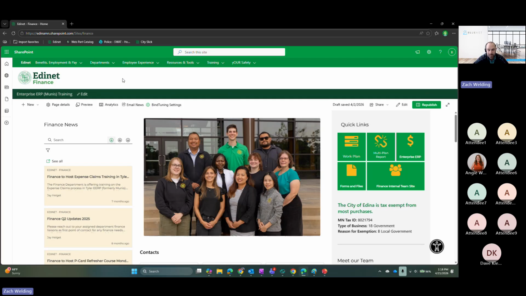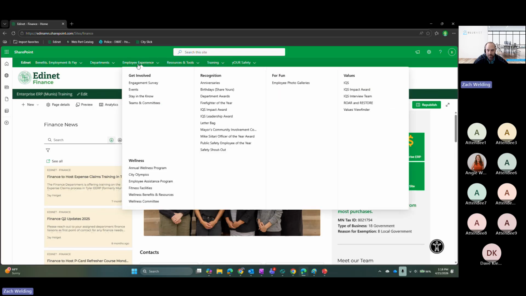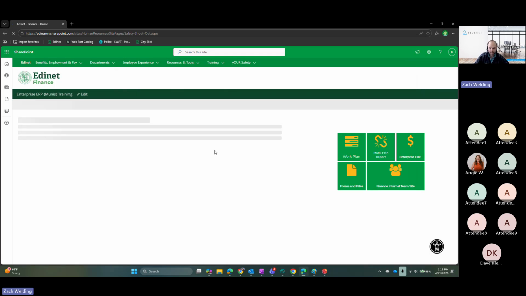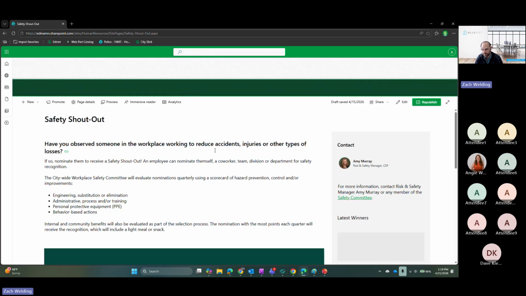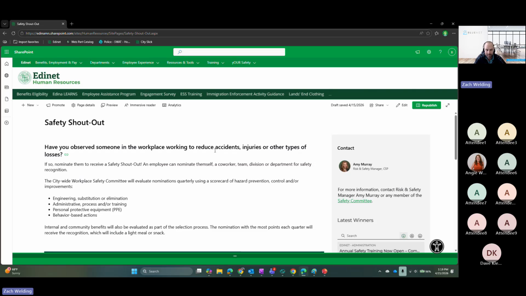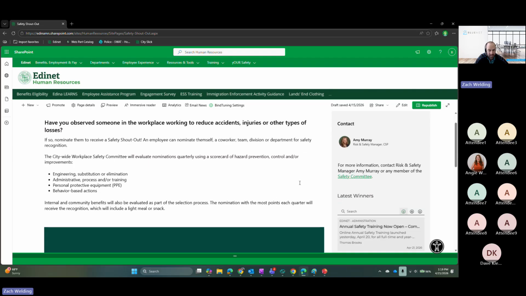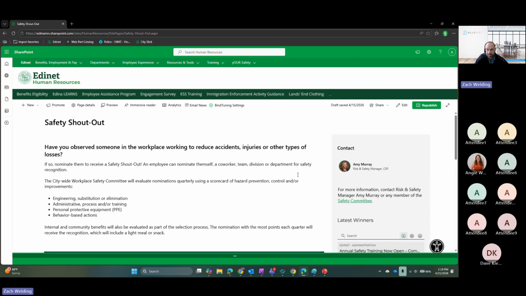You have the ability to create separate areas for certain types of newsletters as well. Again, a lot of theirs is revolving around employee recognition. So if I were to go to, I'll go back to the safety shout out. So again, this is a big concept, right? There's a whole bunch of stuff. There's some text here. There's a form you have to fill out. There's some contact information. And then there's the actual news articles that were posted about the safety shout outs.